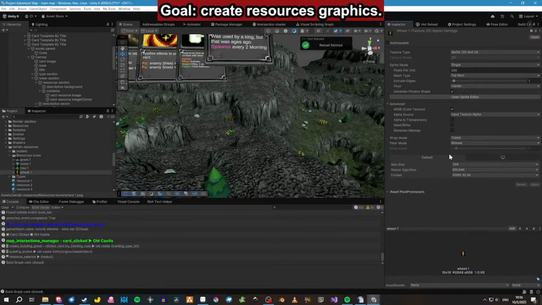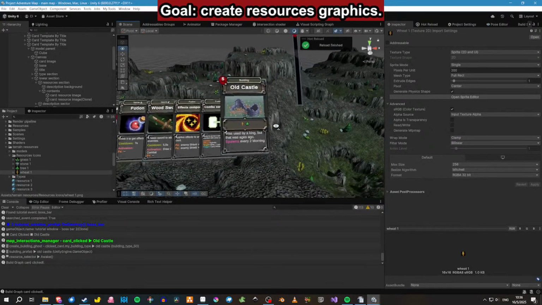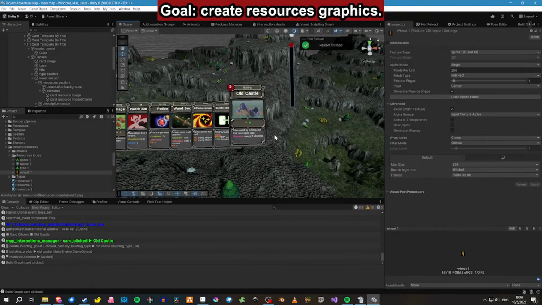Yeah, you know what? It looks good enough. It looks like a nice icon. So I'm just gonna leave it like bilinear and that's it. Yeah, it doesn't look bad at all. The only problem is the texture sizes.